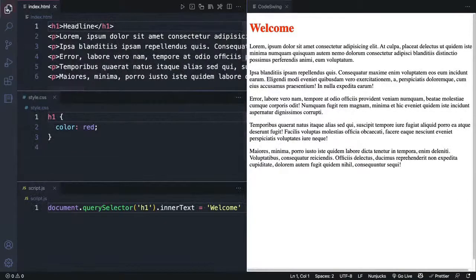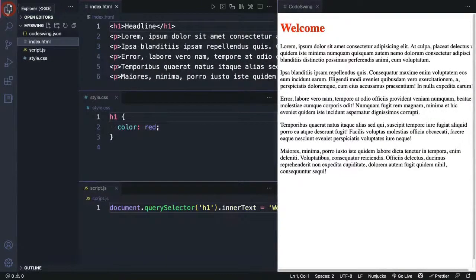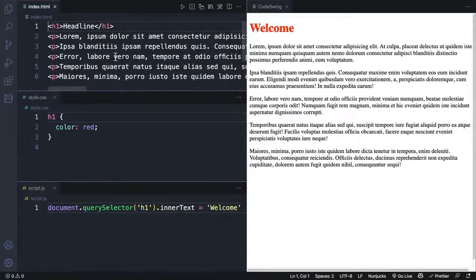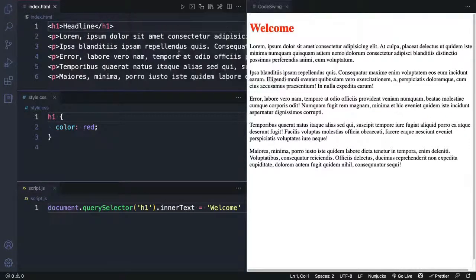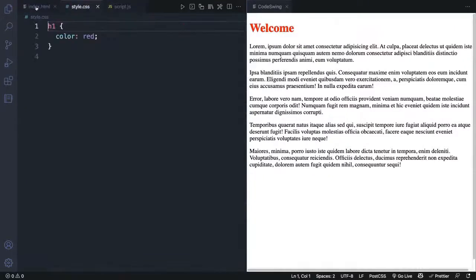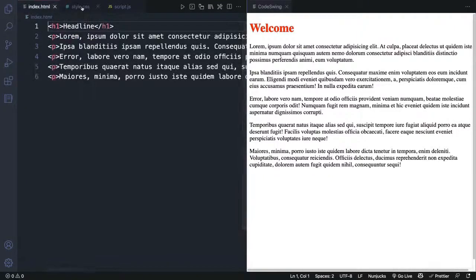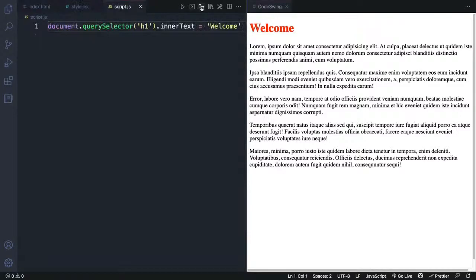Now this automatically hides the documents, so you can click right here if you want to see them back. And I have a lot more room to work with now. Now you can also change the layout by using this icon right here and choosing a different option from the list. If you choose the tabbed option, you can see that all of the files will be in separate tabs in the same section of your page. I like the other layout better.